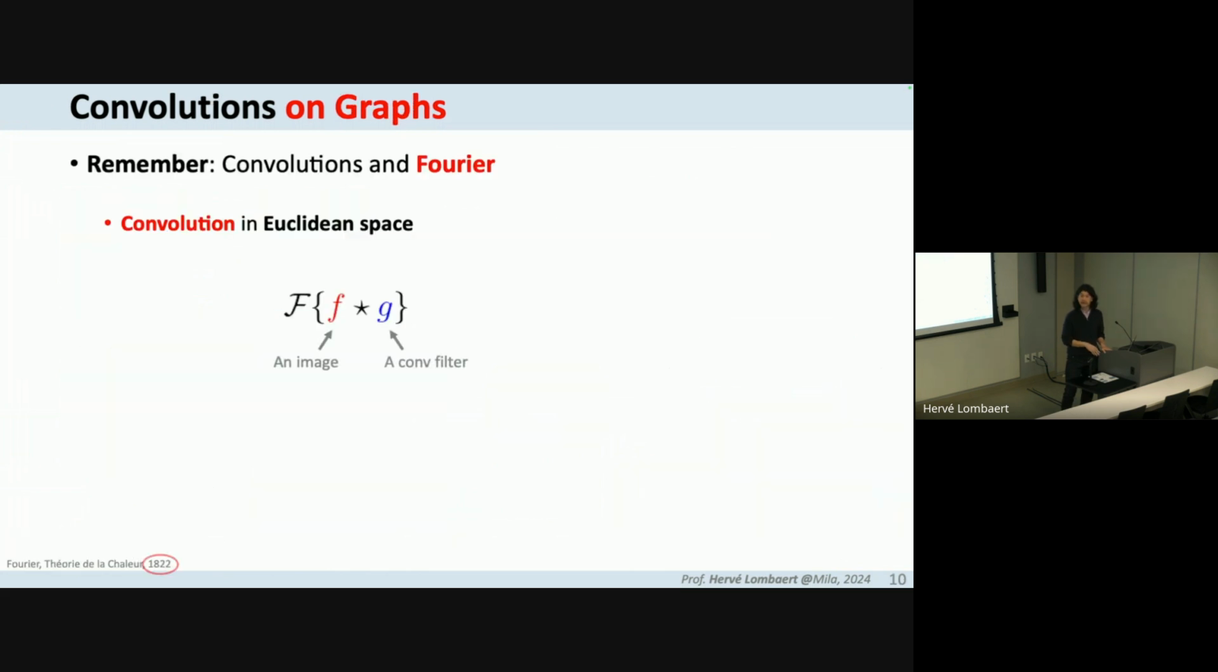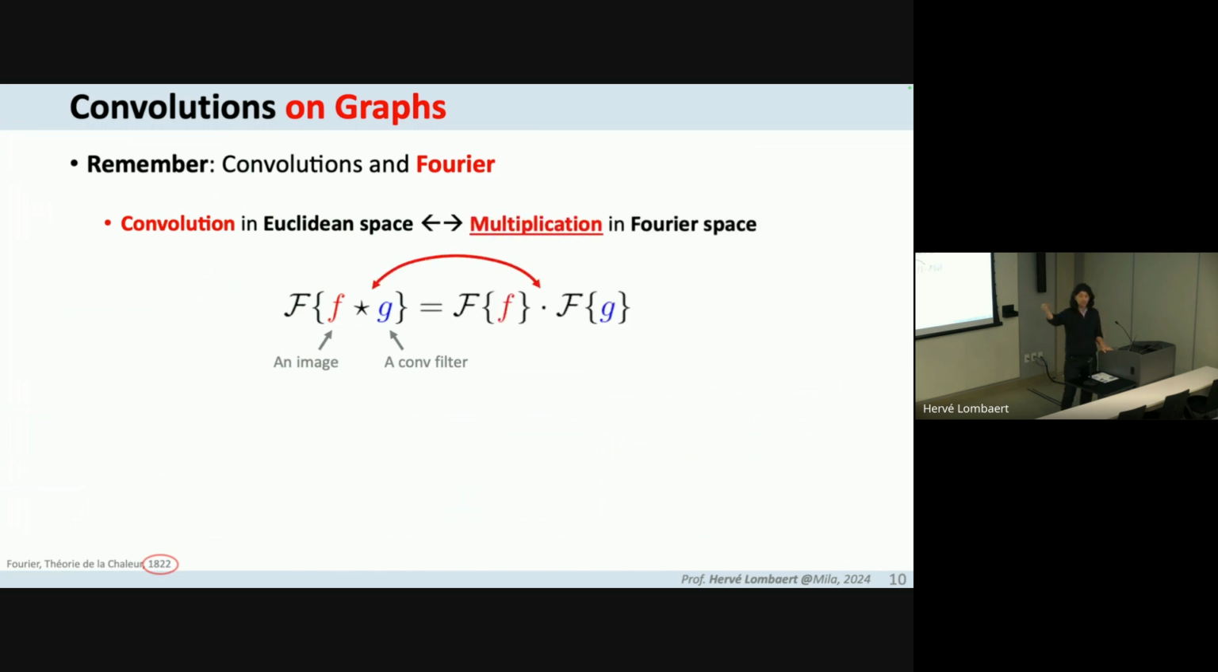If you remember your calculus classes, a convolution in the Euclidean space, in the Euclidean domain, is equivalent to a multiplication in a Fourier space. You just change your space, your domain. So the convolution becomes a multiplication. A multiplication is easier to play around with, especially with GPUs, so it's easier to work with. And this is not a novel idea, it comes from even Fourier, 1822.